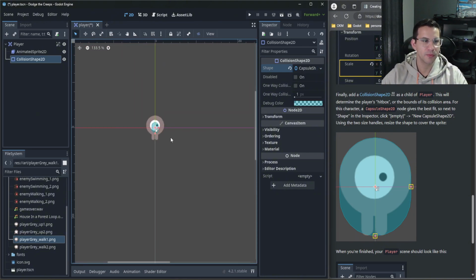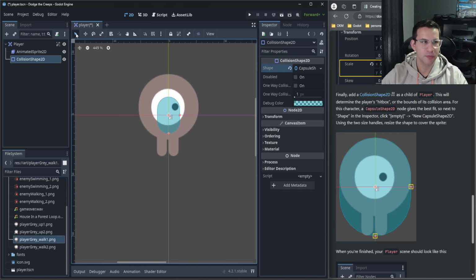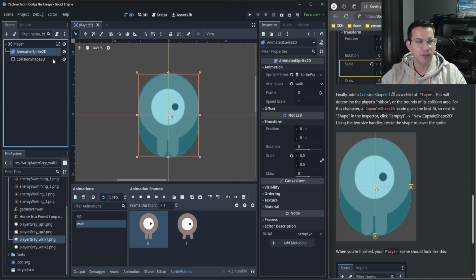And then I'm going to zoom in with my mouse wheel here. Make sure that I'm on selection mode, which you have select mode, move mode, rotate, scale, and some other symbols. The first few are the ones I use most often. We're going to drag this down. And because it's a capsule, not a circle, we can do one handle at a time. And that covers the character so that that area can now be an interactable collision shape and not just a picture on the screen. So AnimatedSprite2D adds the animation, CollisionShape2D detects things.